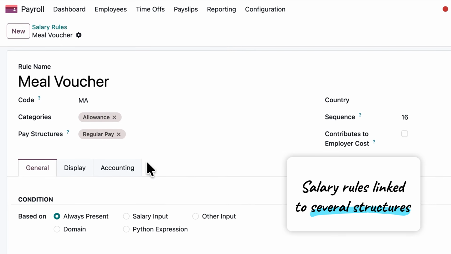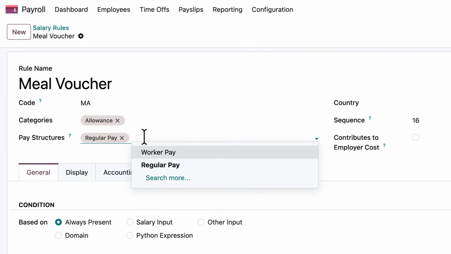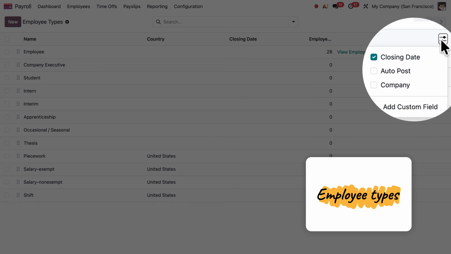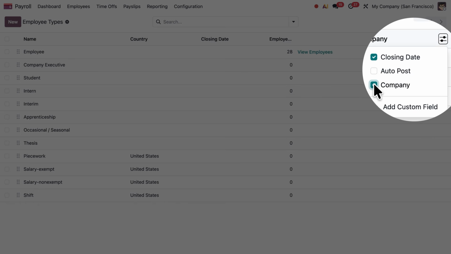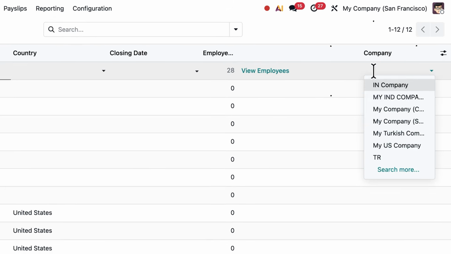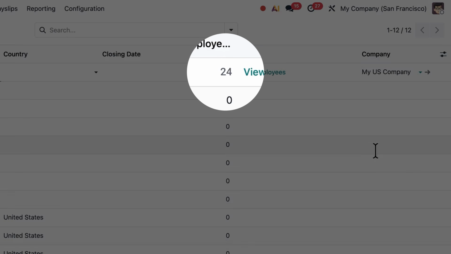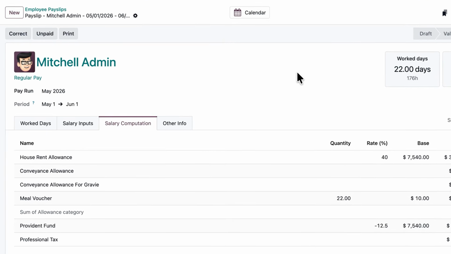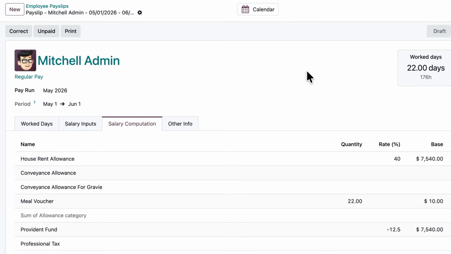Salary rules can now be reused across multiple salary structures, eliminating the need to duplicate them. Employee types can now be restricted by company or branch. This makes it easier to manage different payroll configurations across organizations. The Salary Computation tab on payslips has been improved to show only the relevant information.